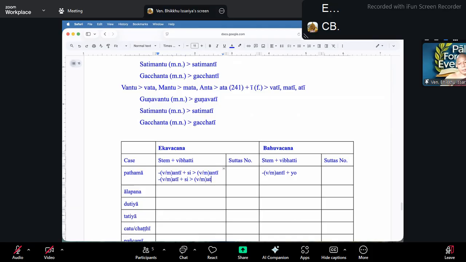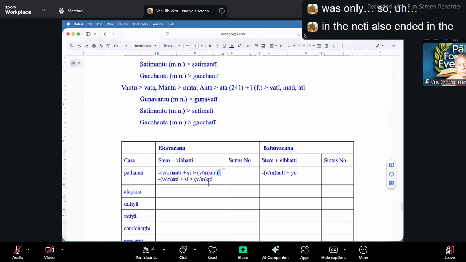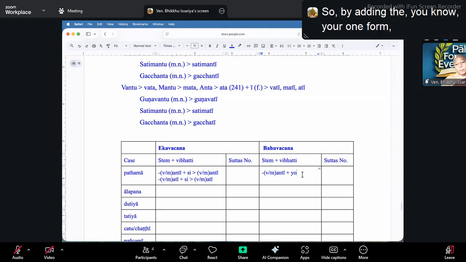Wadi, Mati. So, Guna Wadi, Sati Mati, and Gachati. So in this way, two forms, you see. And then for the feminine gender, that one is exactly the same as the Nadi. In the Nadi also ended in the E, that is fine. So by adding the your one form, so long one becomes short.